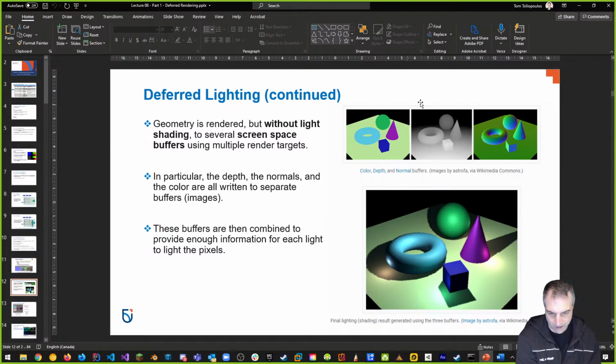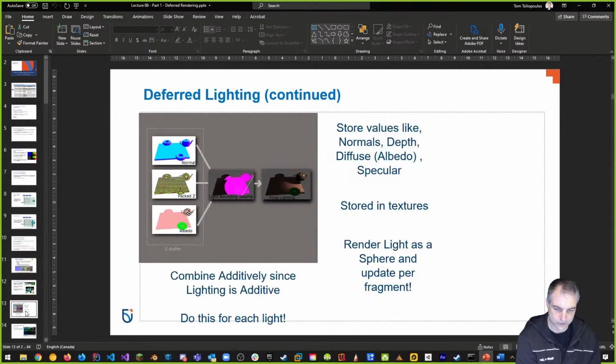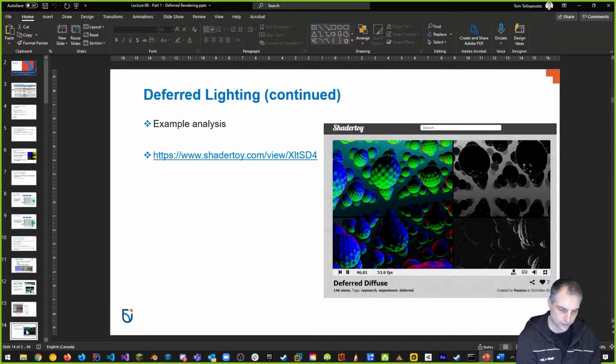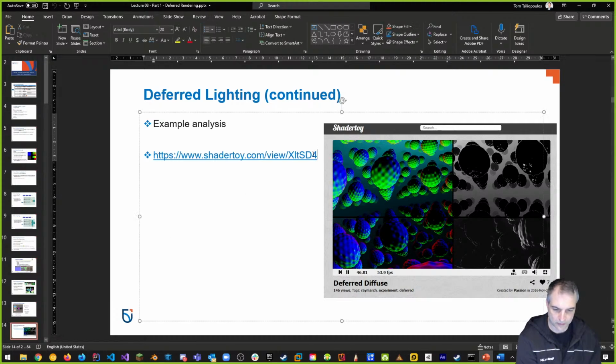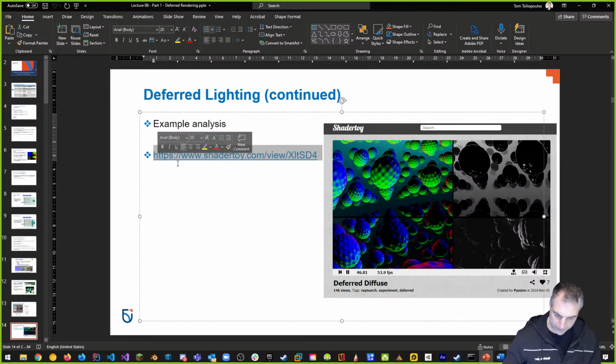And once we have these different components of the G buffer, we're able to do some lighting calculations a little bit easier. So we store these different values, and then we compose the values as an example in the final result. All right, so let's just bring this up.